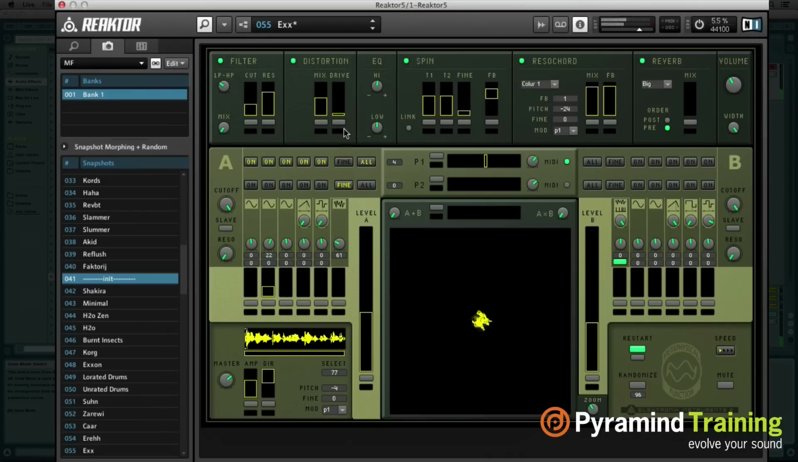Alright, so turn up the drive a little bit more. So I can pitch around my reso chord and my sample and my tone generators at the same time. I can also add in different waveforms into here.